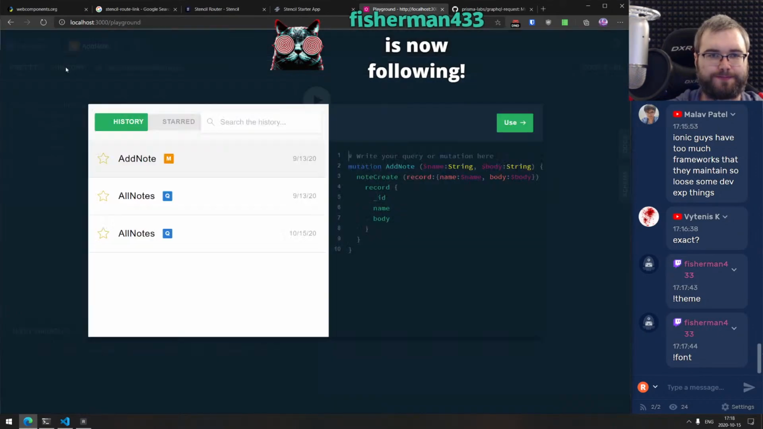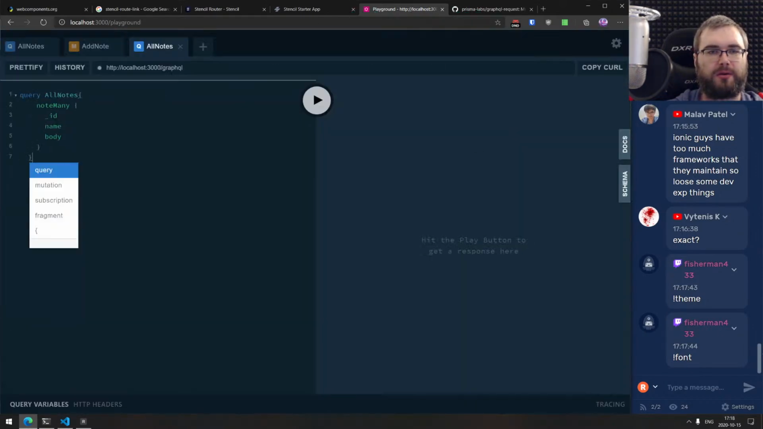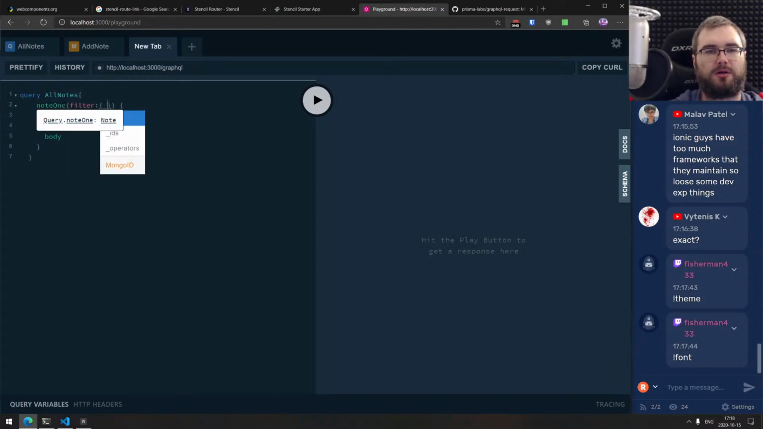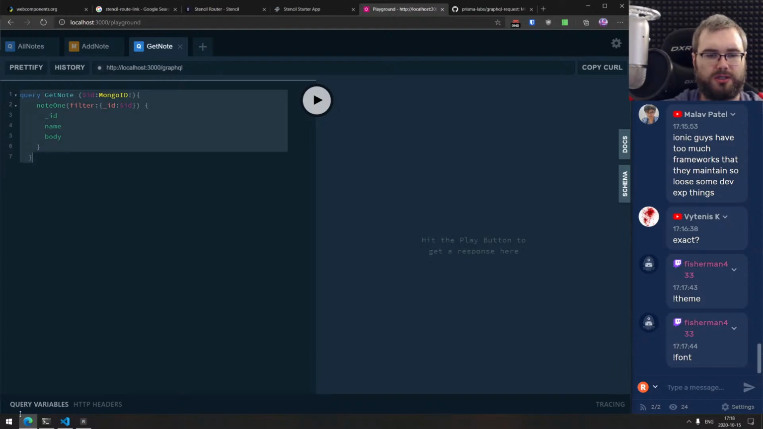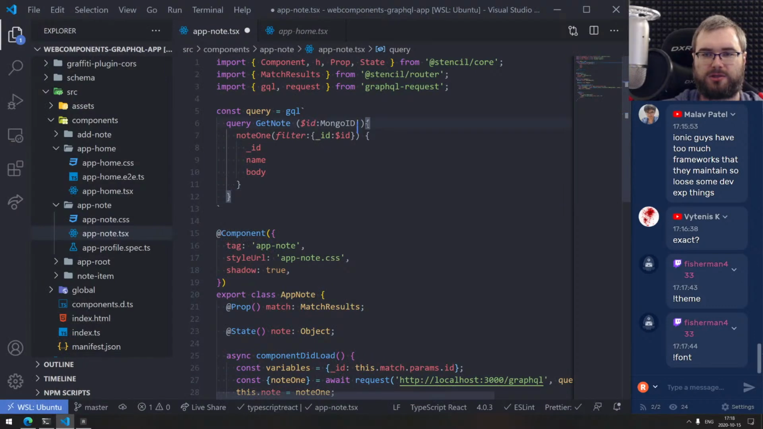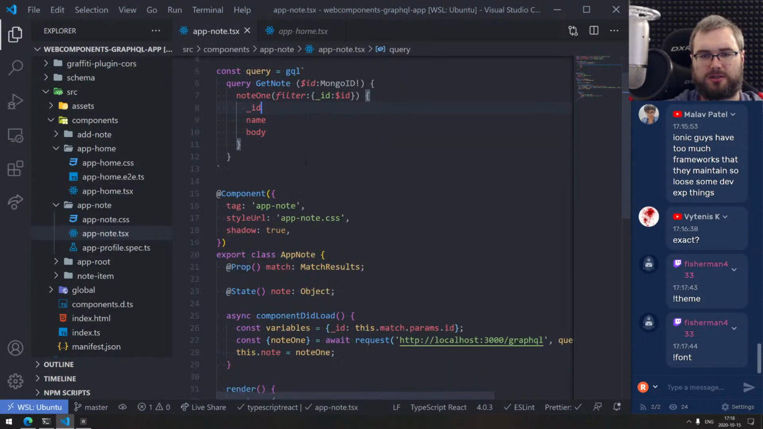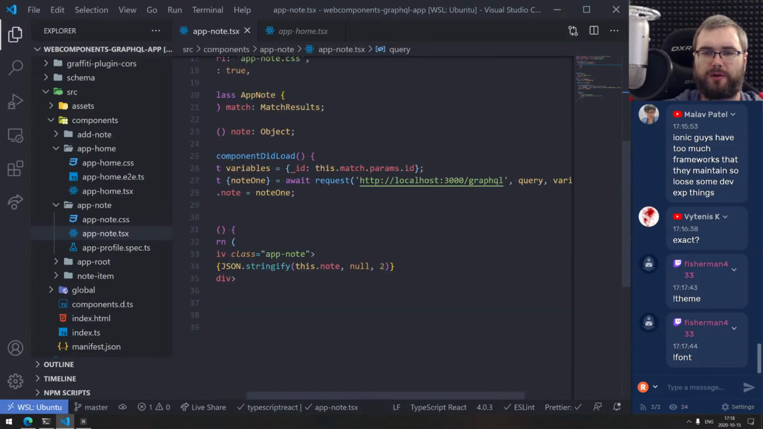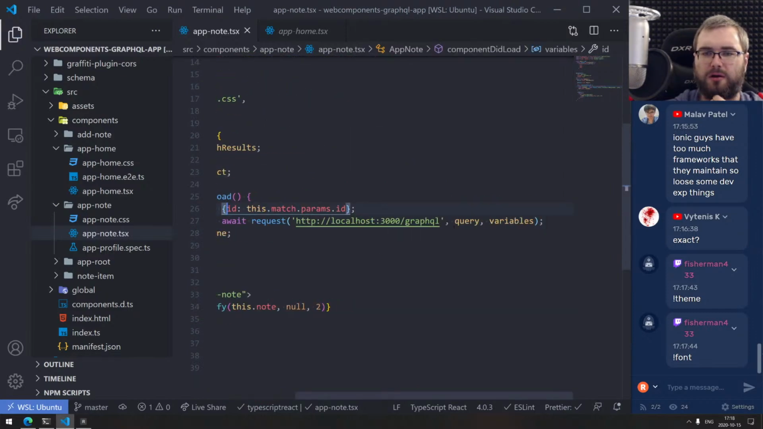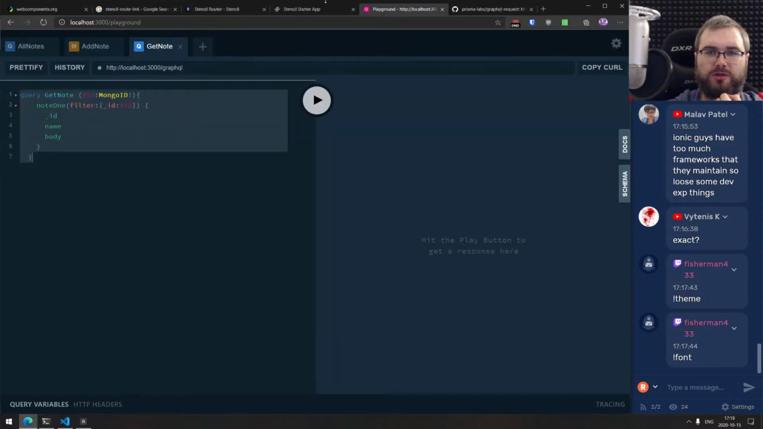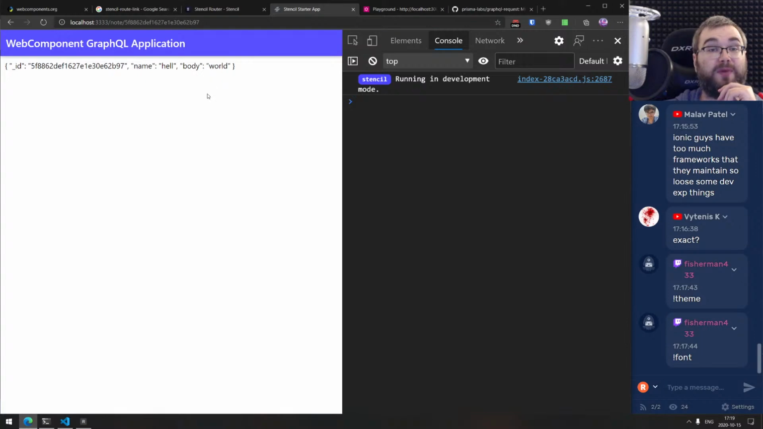Okay, so we are going to get only one node now, and we are going to get it by ID, which means we're going to say node 1 filter. ID is $ID, and then here, let's call it get nodes. We're going to say that ID is Mongo ID and it's required. Okay, I think that should do it. Right, so we filter by ID, get the ID, that looks fine. Oh, okay, all right, so this should be ID now here. I think that should actually do the trick for us. Yep, it actually does. Cool.